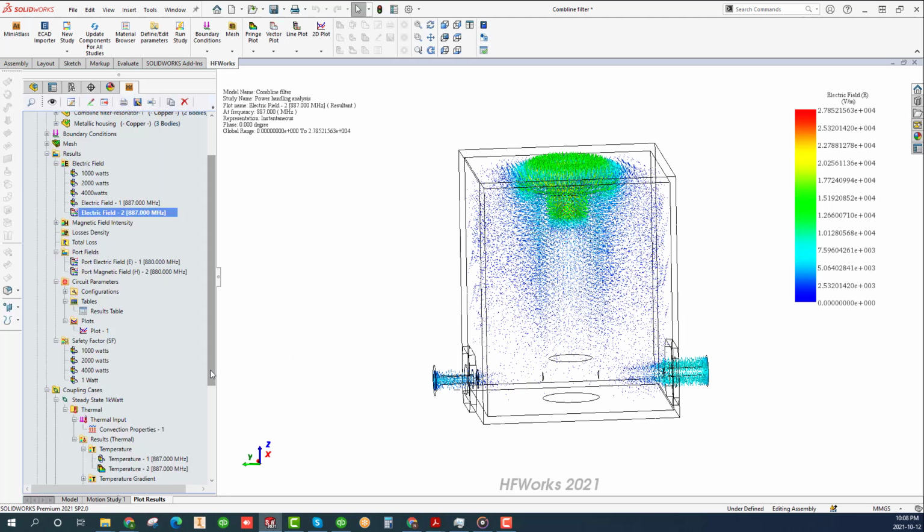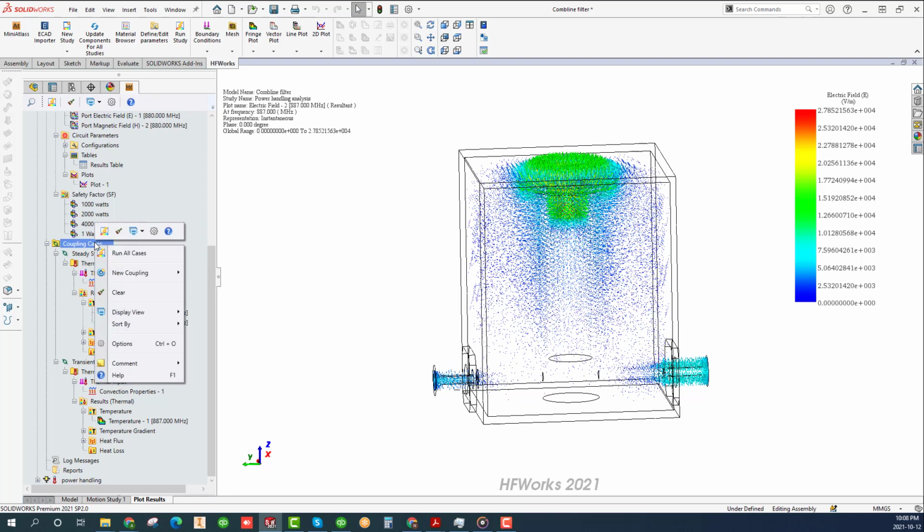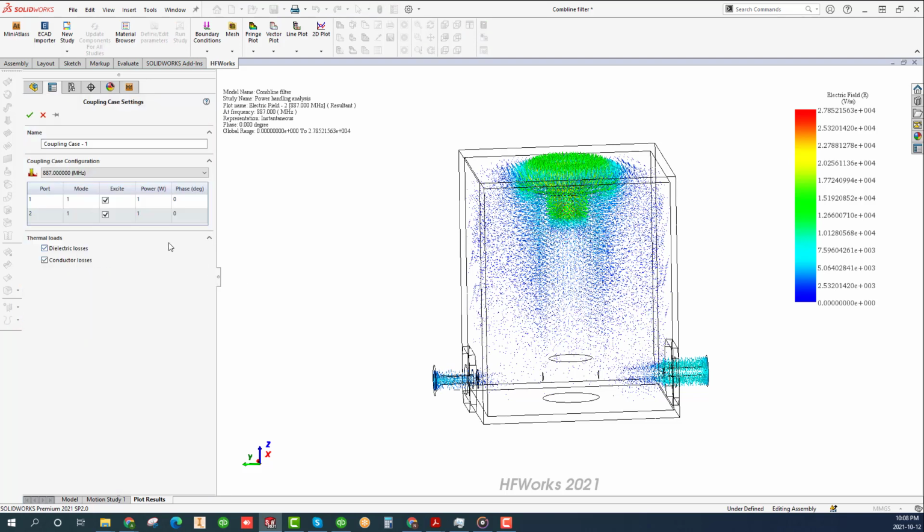Using the breakdown criterion may not be enough. You must check the temperature rise as well. To do so, right-click on the coupling cases and choose Steady State. Enter 1000 watts at each port and make sure that the dielectric and conductor losses are checked.